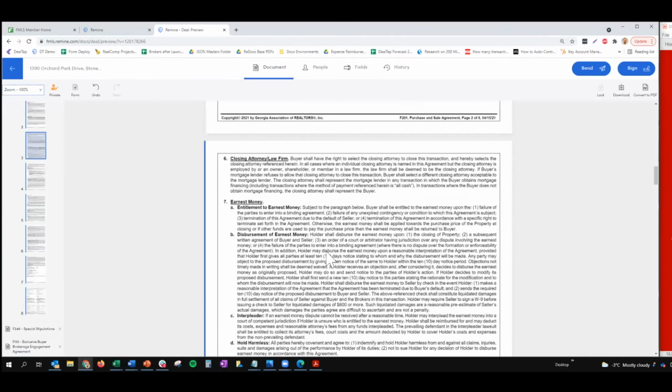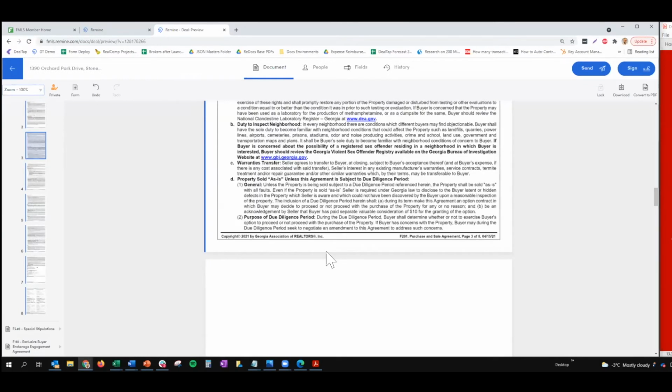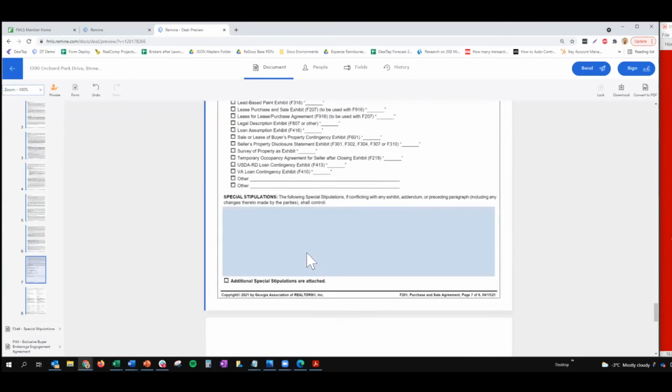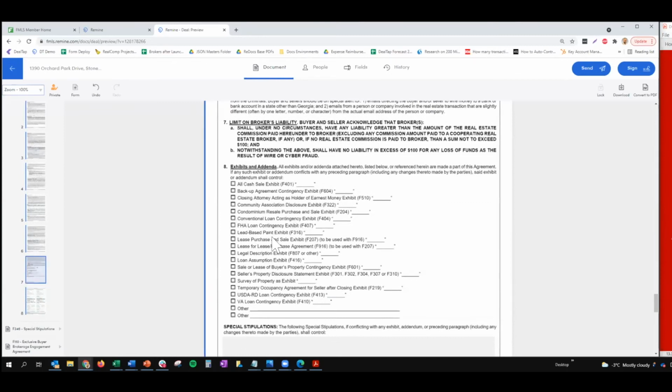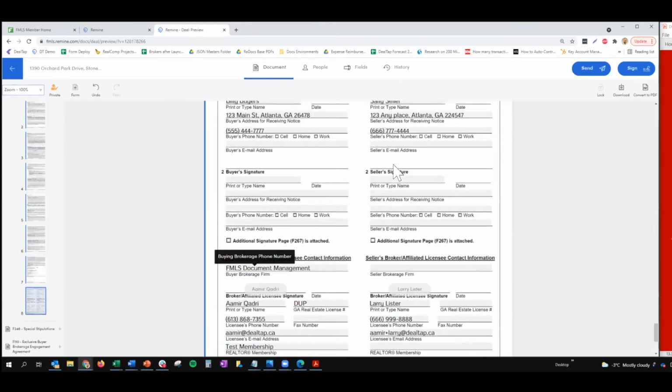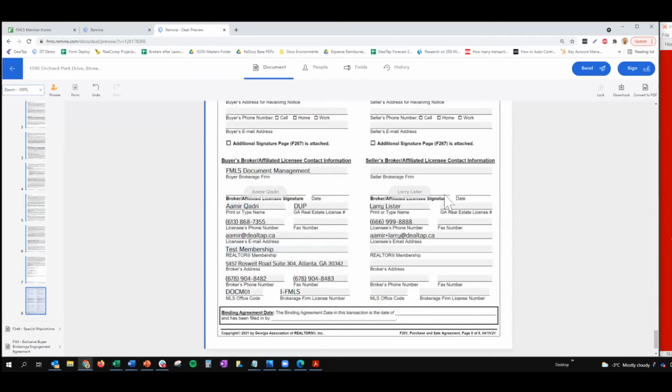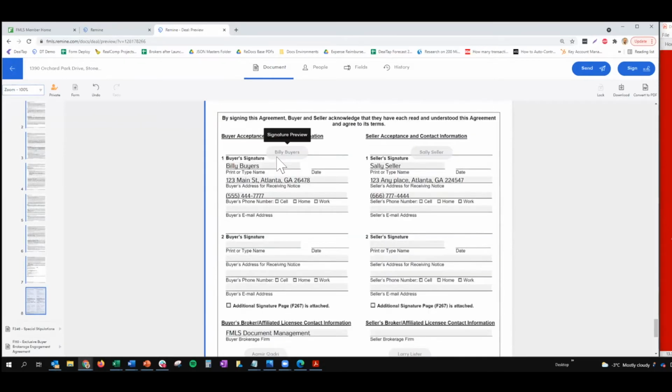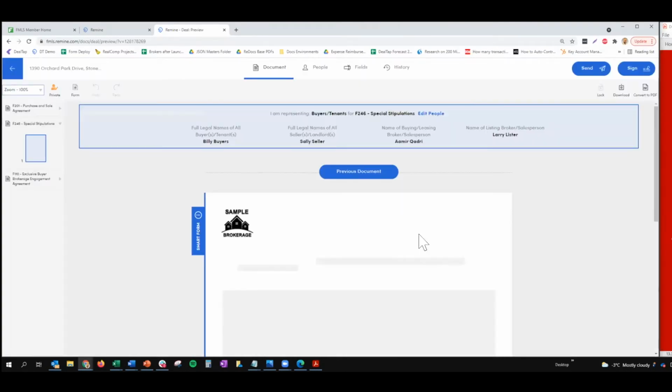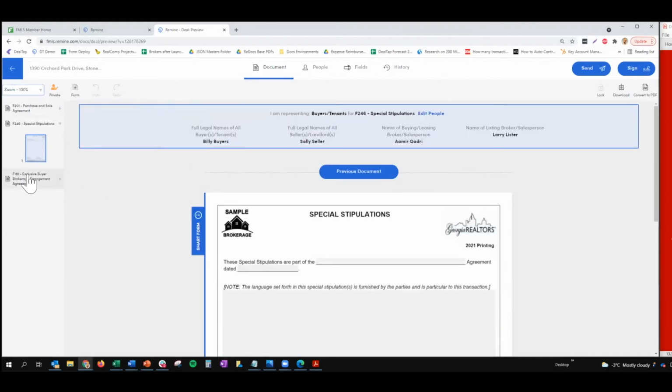So as I keep going through this form, I'm just going to double check that there's things here that I need. So whatever, that's all fine and good. All of this information has pre-populated. I've got myself, I've got the other agent, I've got Billy Buyer, I've got Sally Seller. And now I'll just progress over to another document. Like so, and another document. And I'm all done.